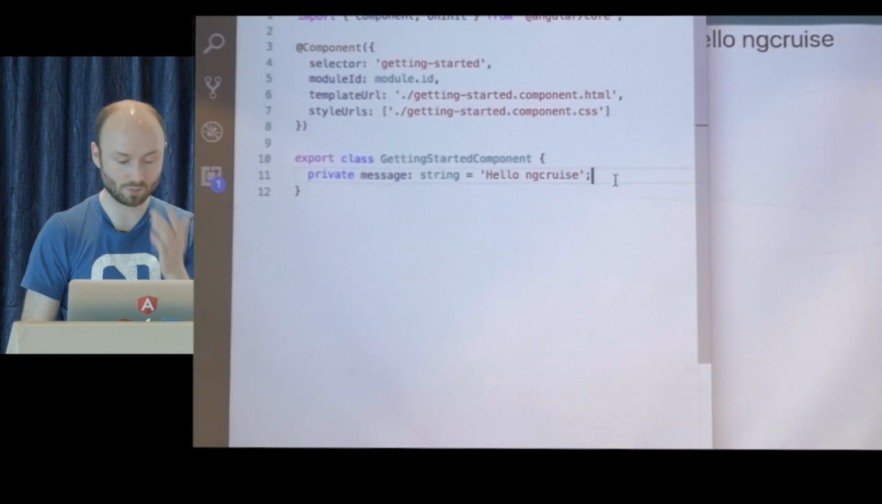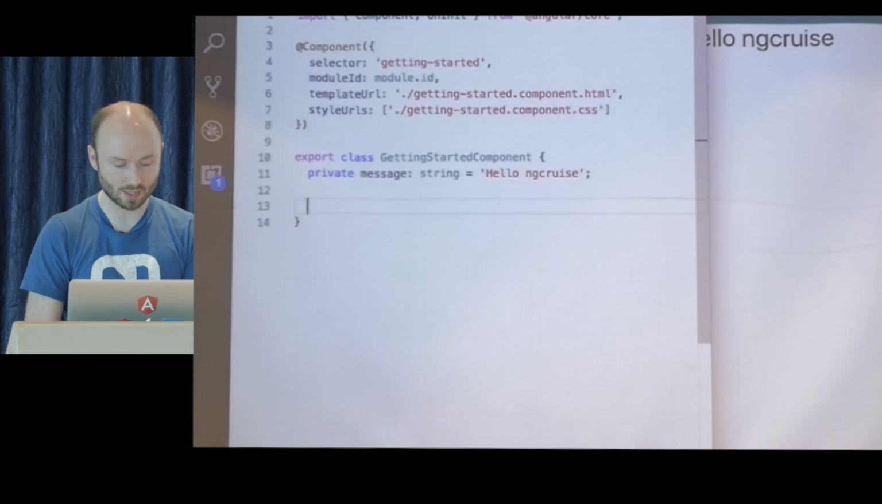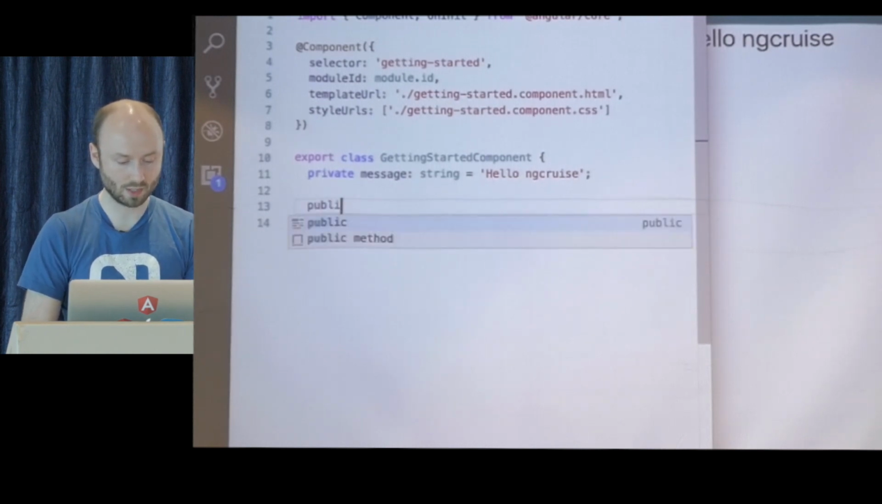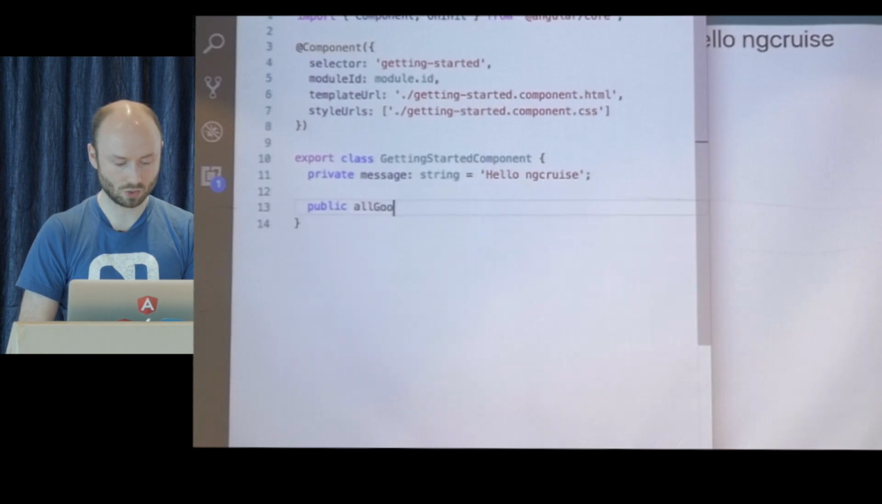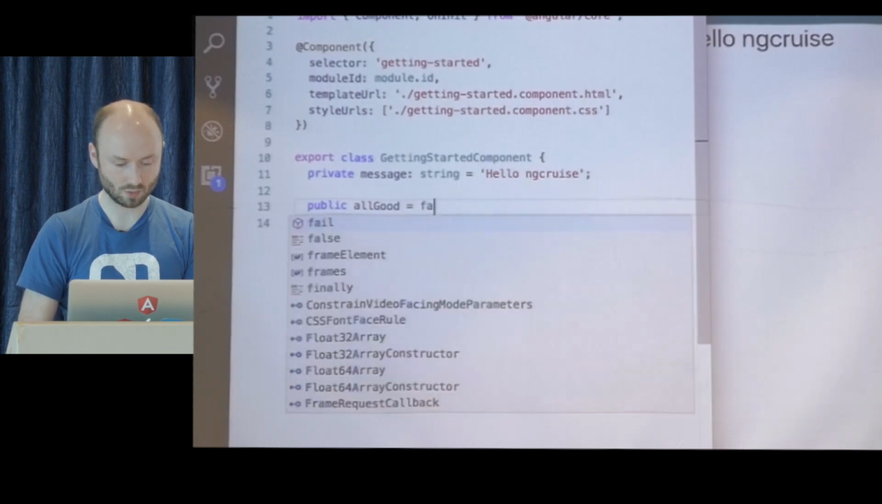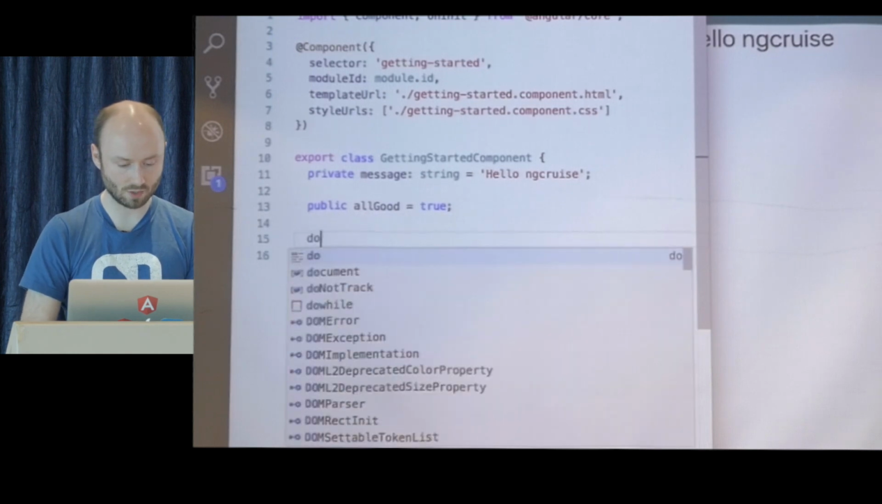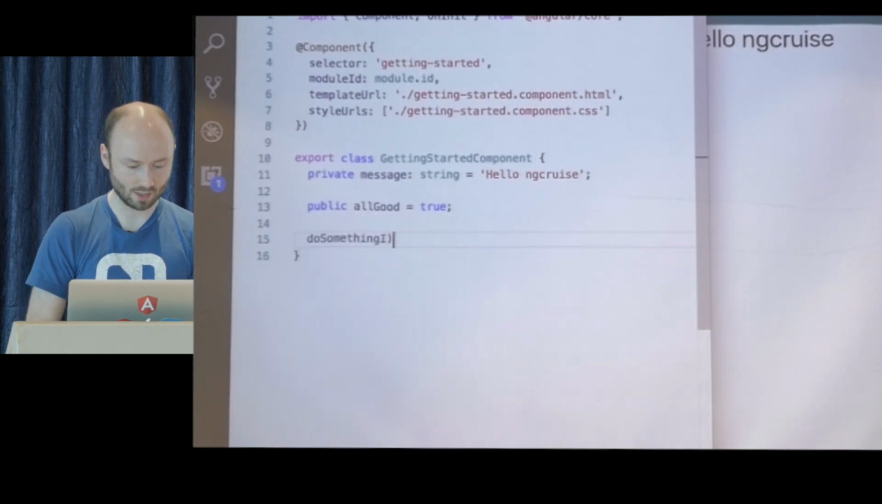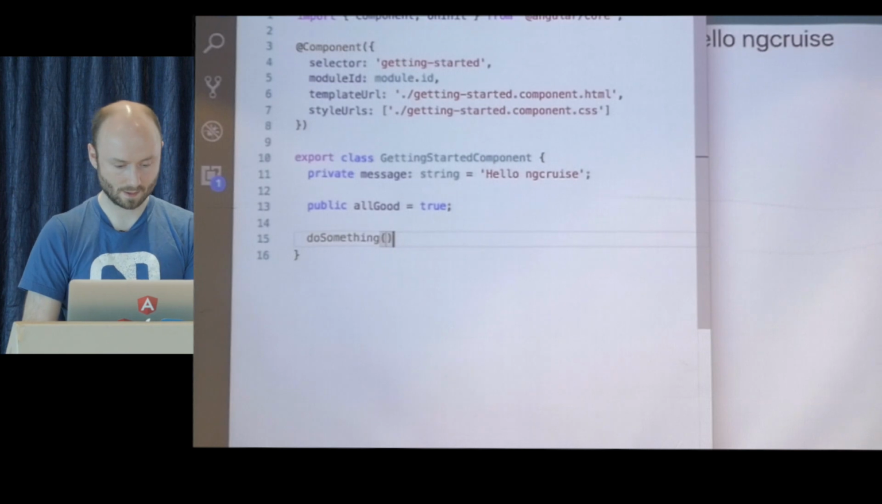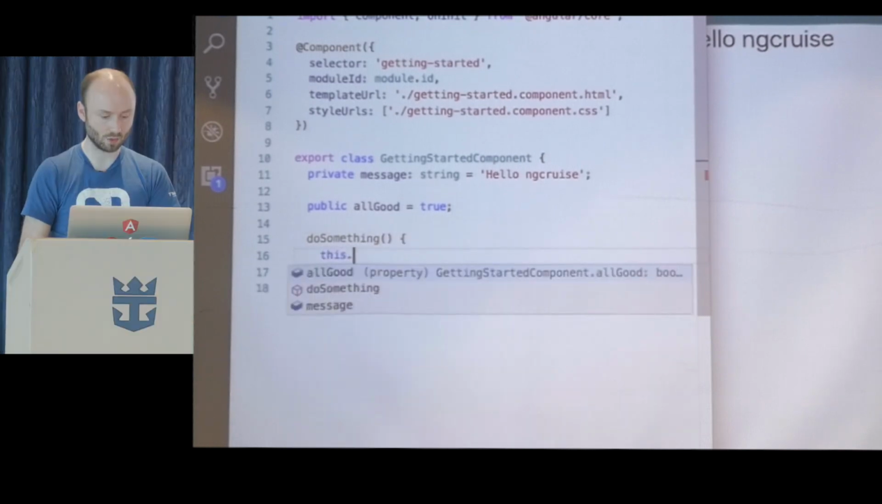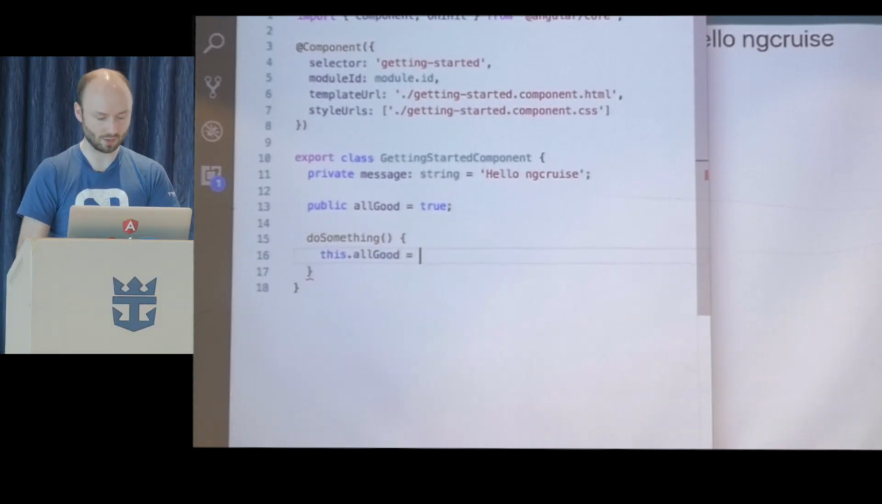We could use conditional styling or some other things. So let's imagine we have a property, say all good, which is set to true to begin with, and maybe a function do something that will just take all good and set it to the opposite value.